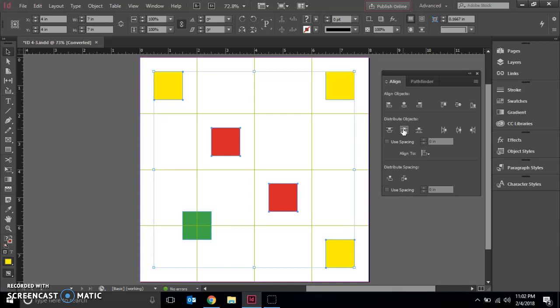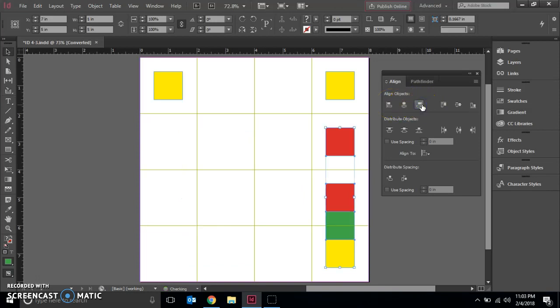Now we're going to select the green square, the 2 red squares, and the bottom yellow square. So deselect, select your green square, hold down Shift, click your 2 red squares, and then our bottom yellow square, so that all of these are selected. Then we're going to go back to our Align panel and click Align Right Edges. Remember, we're back in Align, not Distribute. We're going to find the one called Align Right Edges, and we're going to move those over.